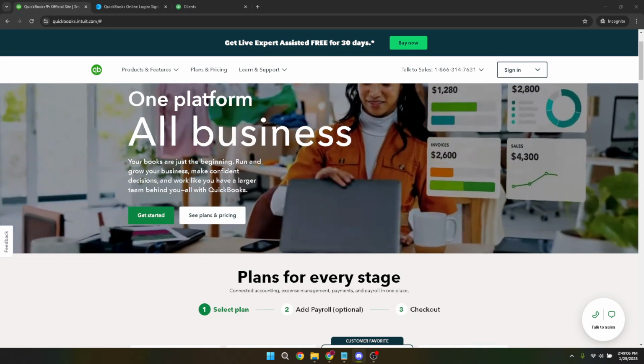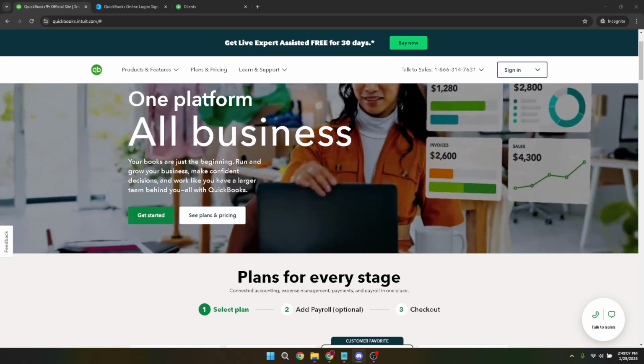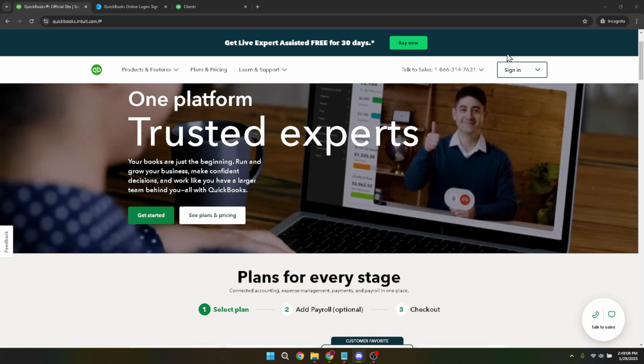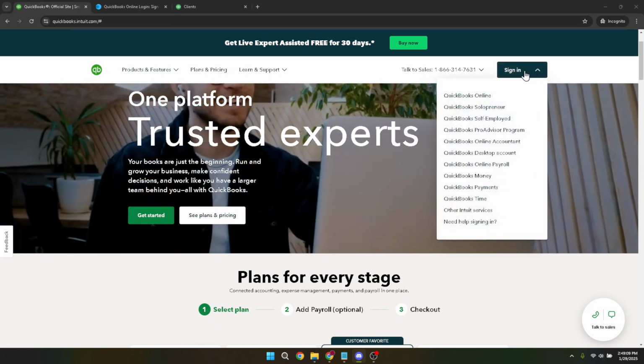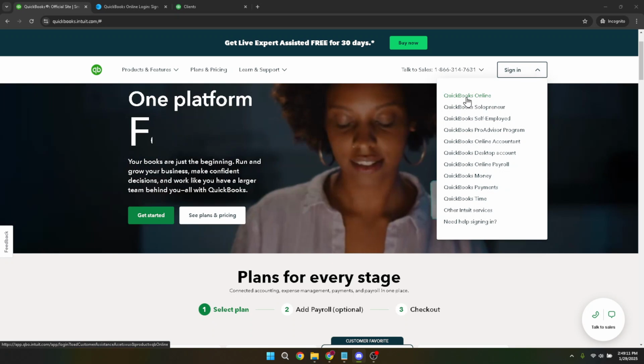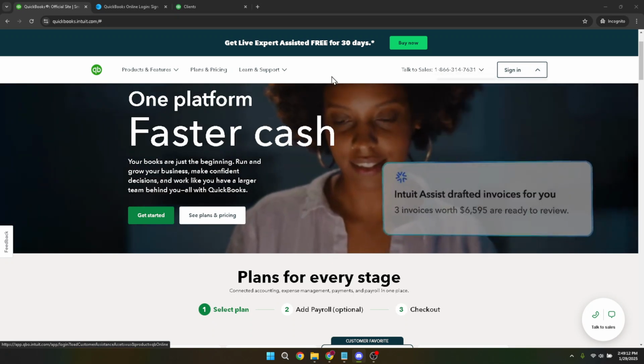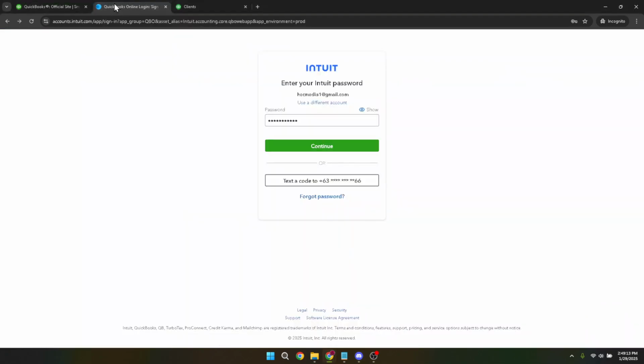First, you'll want to begin by clicking on the Sign In button. This will direct you to the login page where you can access your QuickBooks account. Once you're there, choose the QuickBooks Online option. This is the platform we'll be using to make all the necessary changes to your employees' department details.